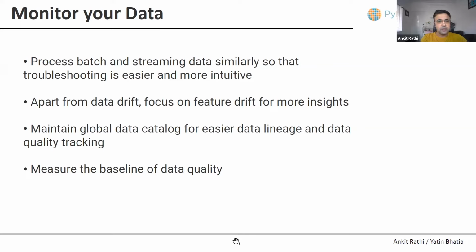Second, apart from the data drift, we need to focus on the feature drift as well to get more insights. We can have many features and lots of data, and some of the data elements may be shifting or drifting apart, but those might not be your features, or might not be your important features. To prioritize which data elements we need to focus on more than others, we need to focus on the feature drift rather than the data drift itself.